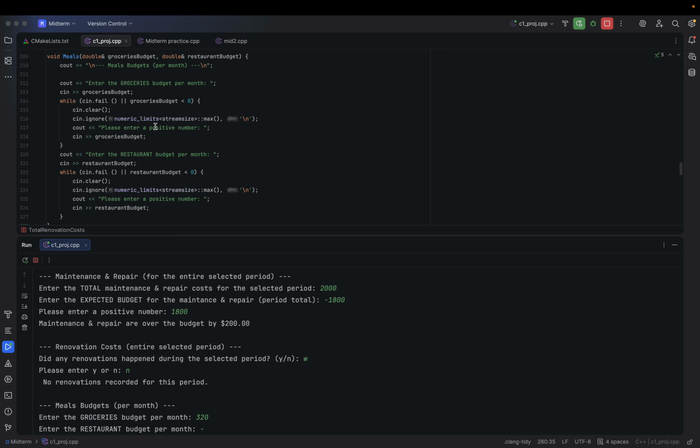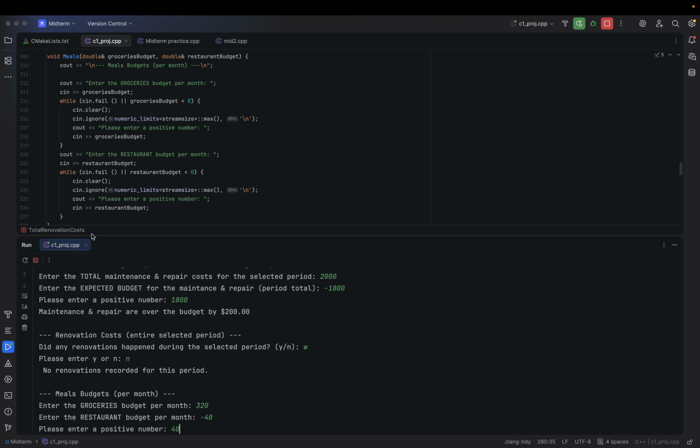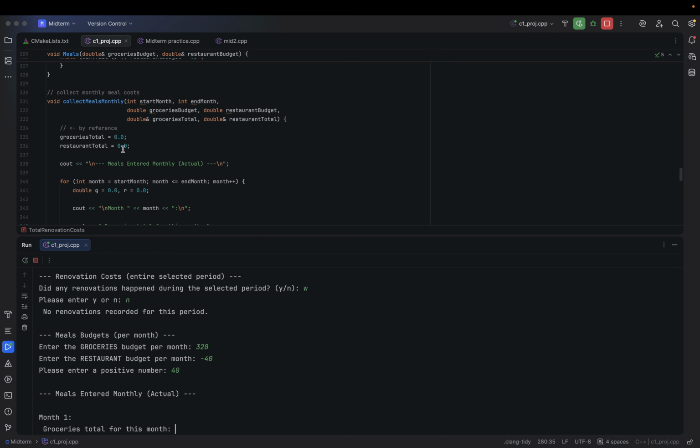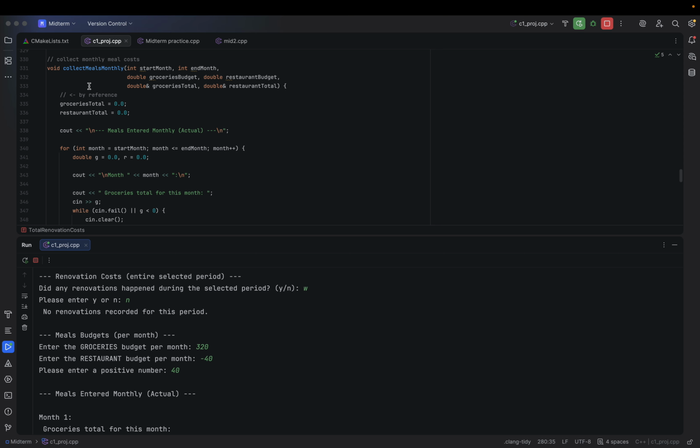Again, if I were to choose negative, it will tell me positive. So let's choose 40. Now we get the new. Oh wait, actually, before I explain this part, we are now into the next function, which is collect meals monthly, which will have our start and end month, and then our actual grocery budget, our grocery total, and restaurant budget and restaurant total. Restaurant total and grocery total is what you actually spent for the month, and then we already have the budget.